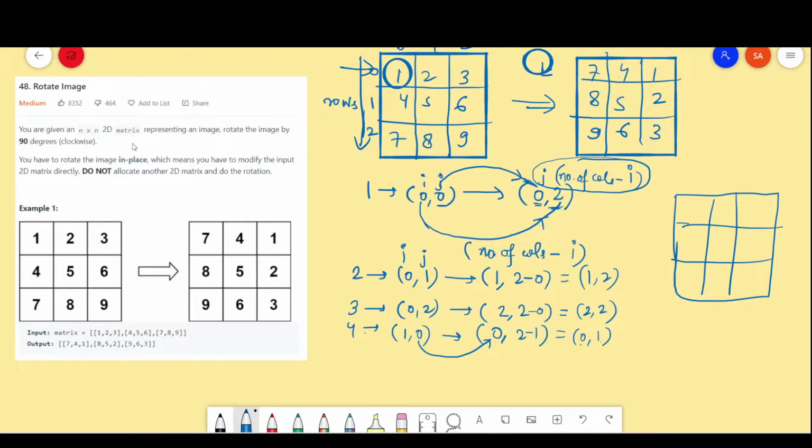But in this question it is saying that we have to rotate the image in place. In place means we do not have to use extra memory. By using this concept, we would need extra space, so n square complexity would be used here. So this approach will not work here, and we have to look into another approach.